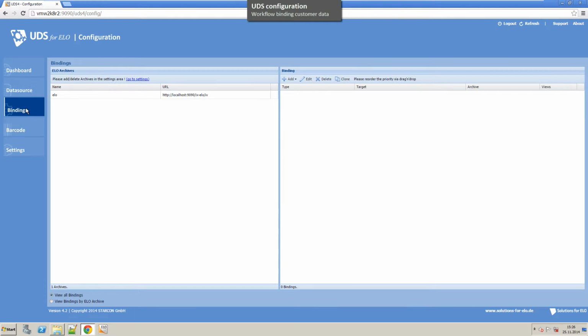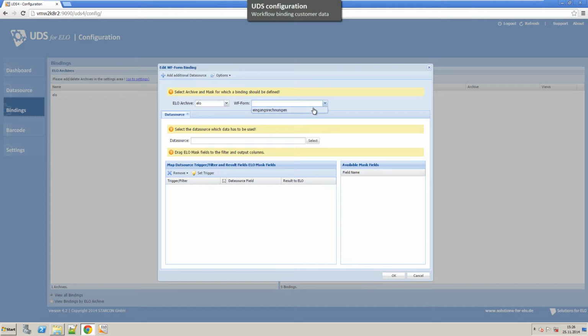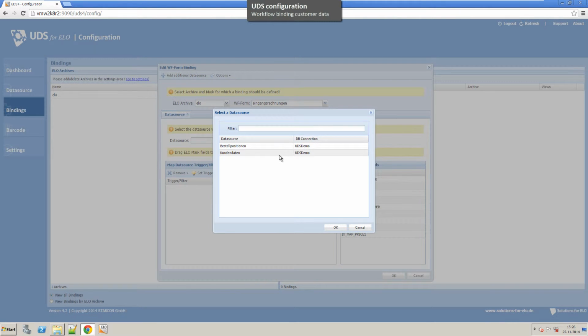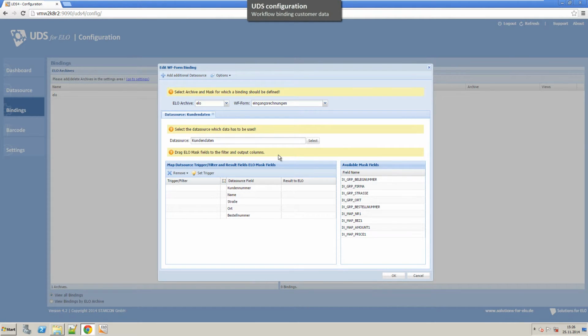Now we can go to the tab Bindings, where we create a new workflow binding. Index and map fields are available in the dialog after selecting the ELO archive and workflow form. We need the IX map fields to enter the order items. Fields can be assigned by drag and drop. The trigger field invoice number will be marked with a lamp symbol.